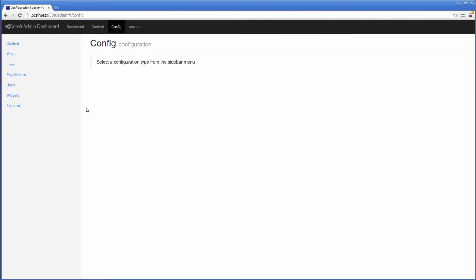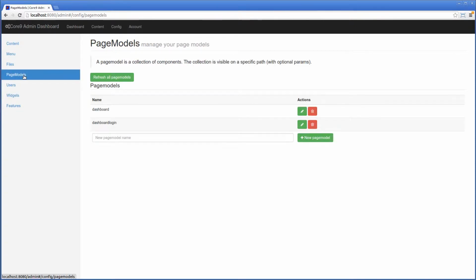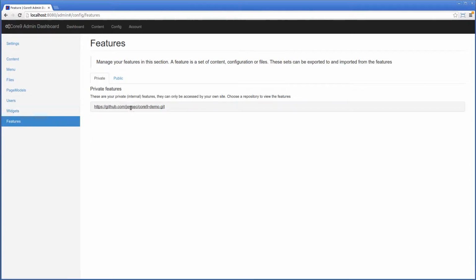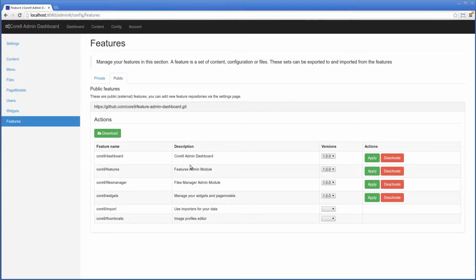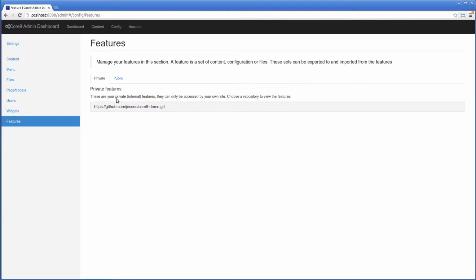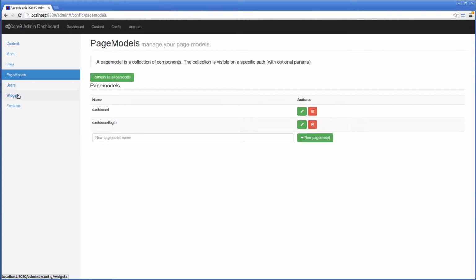In this screencast I would like to go into the widgets and page models. In the previous one we spent some time looking at the features and how they work. You already saw that we now have page models and widgets. We activated them, so let's see what we can do with that.